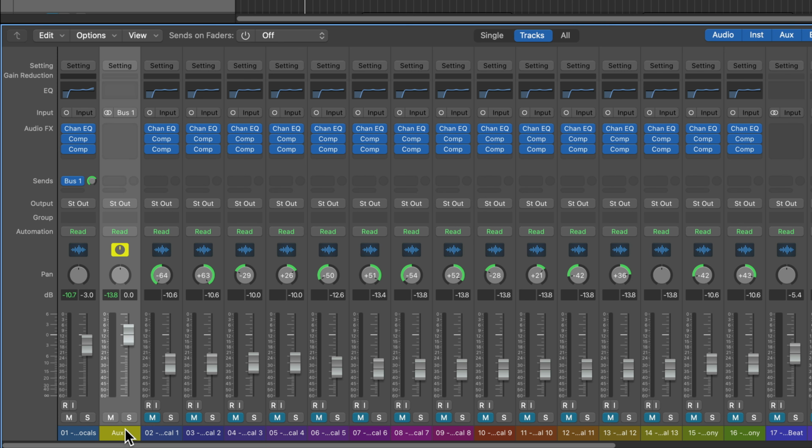So buses are all about routing signals from one place to another. You use sends to route these signals, and aux tracks, or auxiliary channel strips, are used to receive those signals.